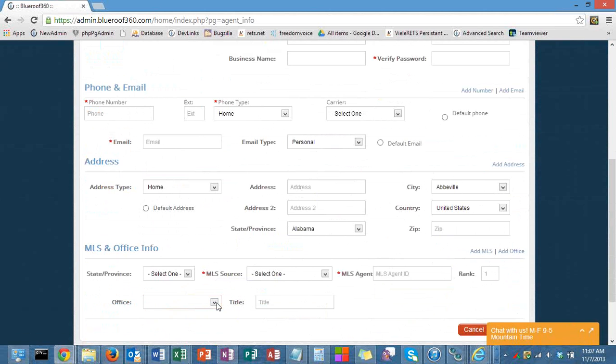One thing about the office I do want to point out is that if you have a drop-down of offices available, this will not work, so you just click on the area of the office name. So I'd click here, and that would bring up all of my offices. So don't click on the down arrow, just click in the area where the office names would appear.